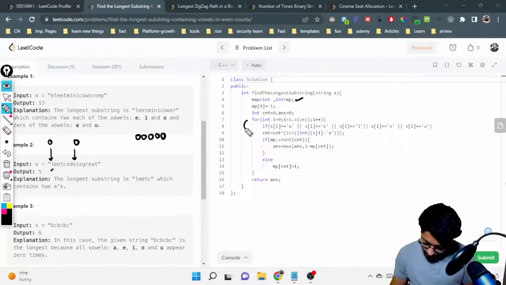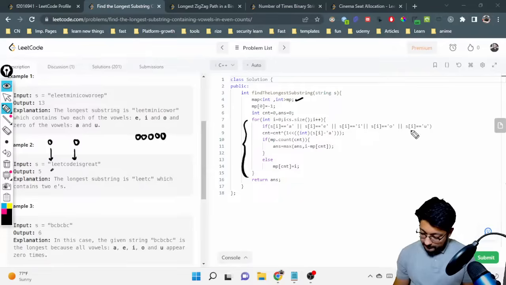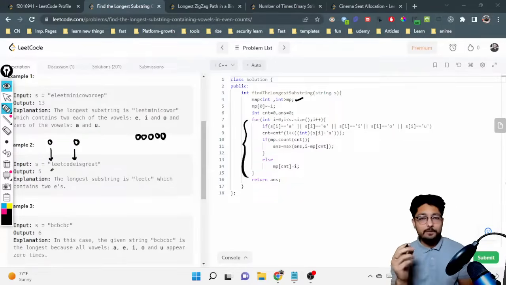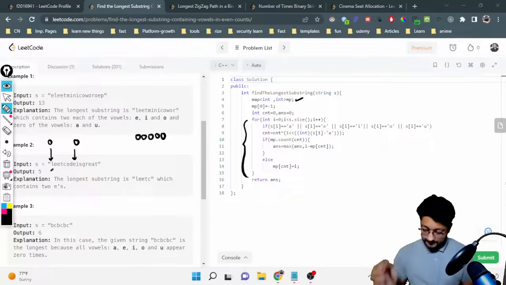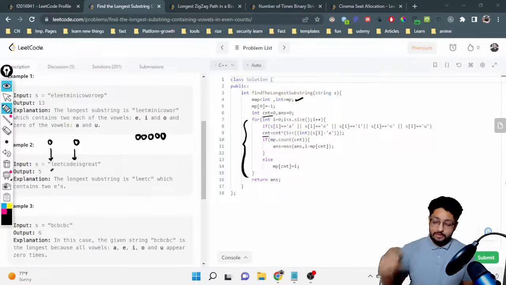Now I will do a for loop over all the characters. If the ith character is, let's say, a vowel, I have to mark it in the bit mask. So the bit mask is, let's say, count. I have made a variable count. I will shift 1 by the position of that particular character.